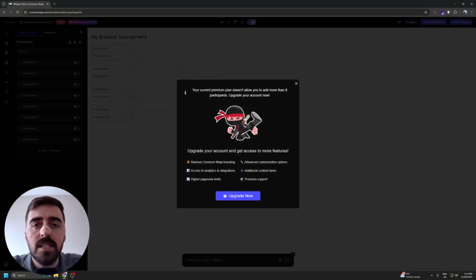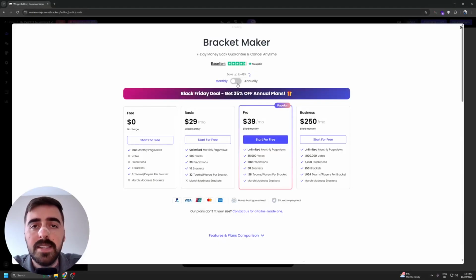When you're adding the participants to your 16 team bracket, you will be prompted with this message right here, which is where we need to choose a plan. So go ahead and click on upgrade now, and then you'll automatically be taken to the plans page. This is what the plans page looks like, and here are the 4 available plans that we can pick from.